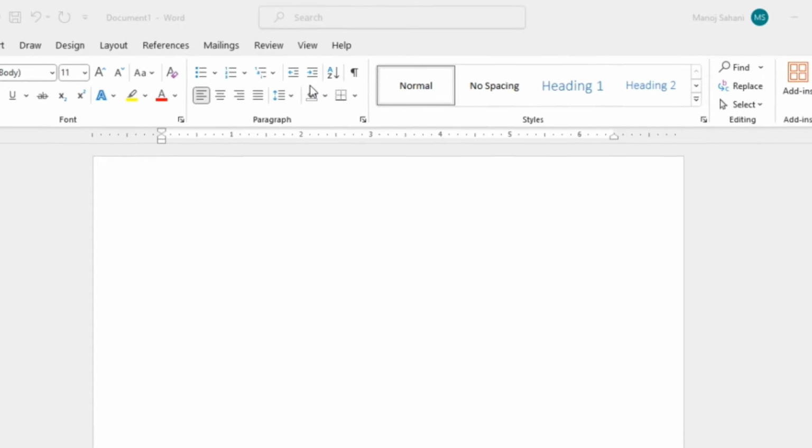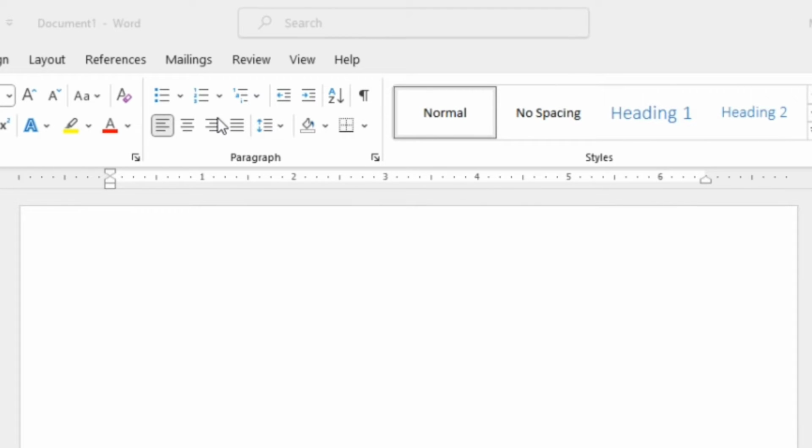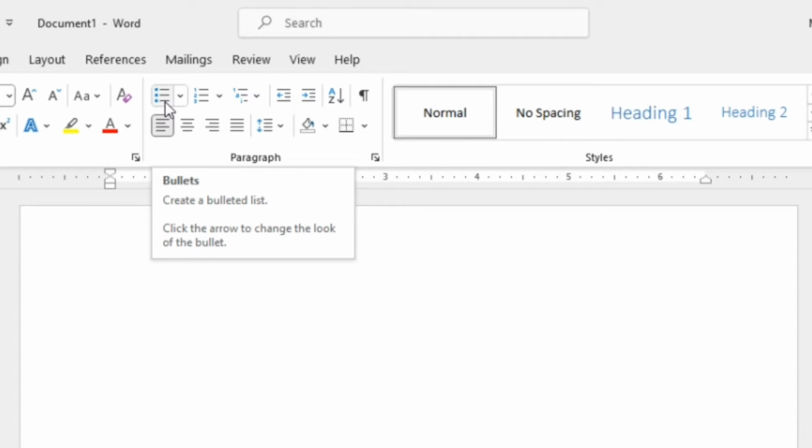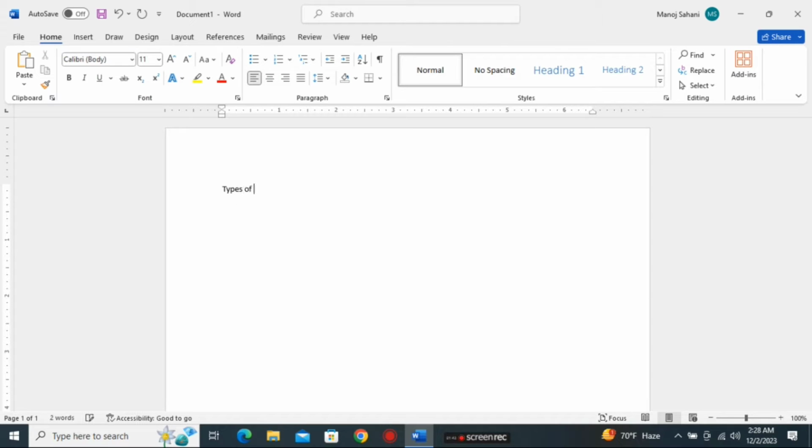Inside the paragraph section there are multiple tools that are used to make our paragraph look more beautiful, attractive and very professional. The first one is the bullet points, and this tool allows us to write something in points, and as a result the topics look more attractive. So when you have to write something in points, you can use this option. For example, I will type here types of computer.